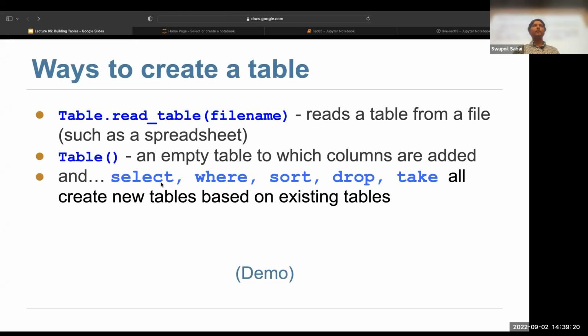So like the select method will actually select a part of the table, like certain columns. And then where will filter your table based on certain rows. And then sort will sort the entire table based on a criteria, and again, return a new table. So all these methods are actually returning new tables effectively. And these are all different ways of creating tables, but creating from scratch, really from nothing, it's going to be these two at the top most of the time.